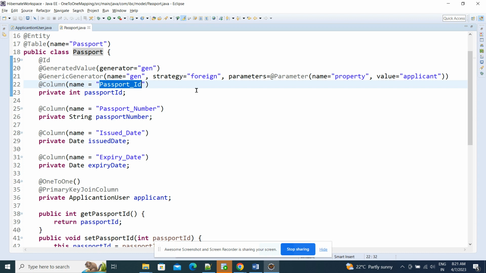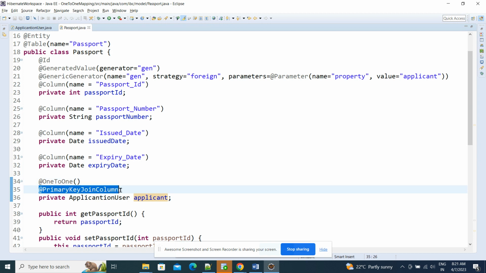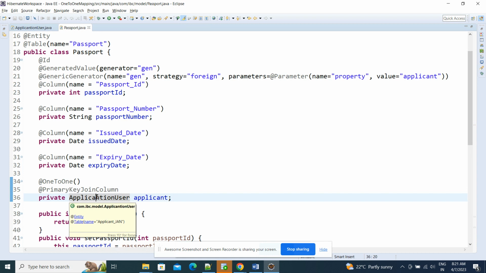Next, after passport ID, we need to add the issue date and expiry date. In between those two, on what basis are we joining? We need to use the primary key join column. What is that join primary key? The applicant ID is the primary key, right? So based on that, it will keep the relationship between these two.